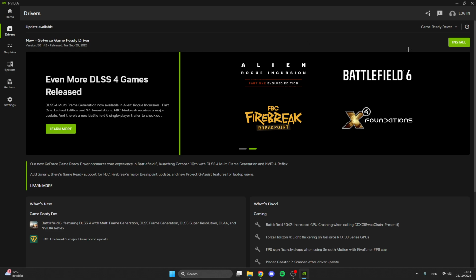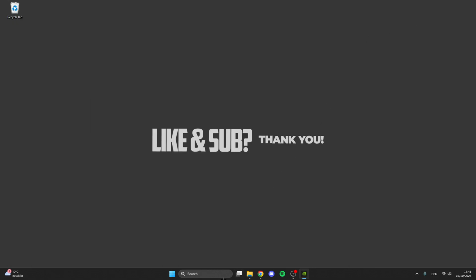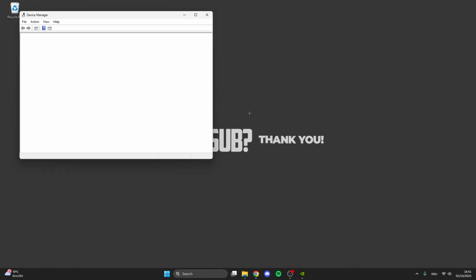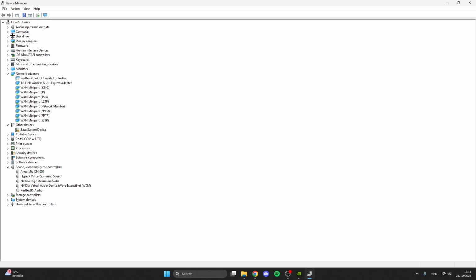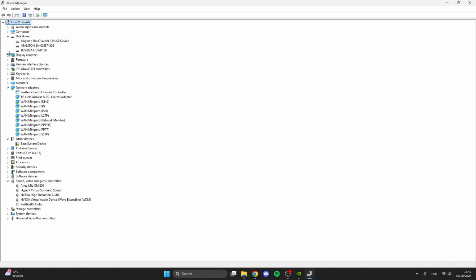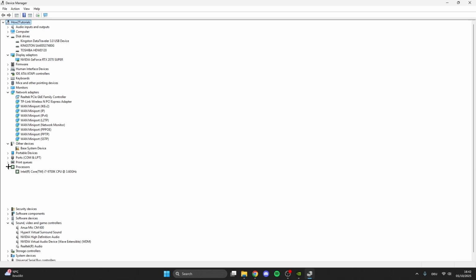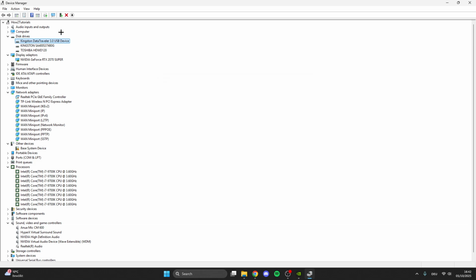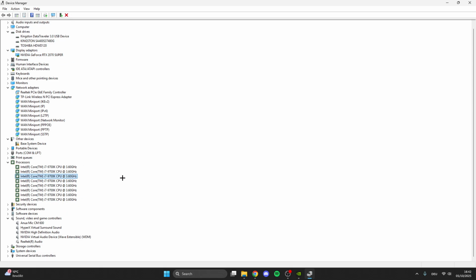After that, close this, and then we can go into the search bar and look for the Device Manager. Here in the Device Manager, we have disk drives, display adapters and processors. Right click on your disk drives, Update driver, Search automatically for drivers, and here we have already installed the best driver. We do this with all disk drives, all display adapters, this is your graphic card by the way, and all processors. Then here we have Sound, video and game controllers.